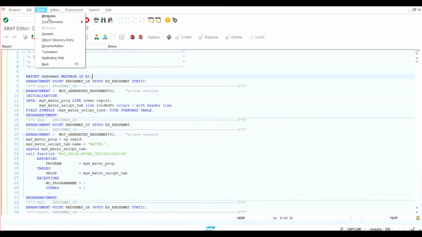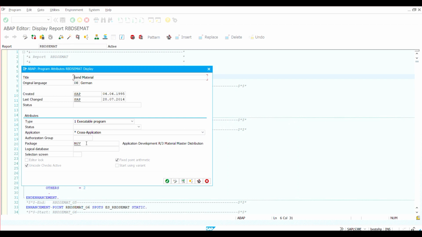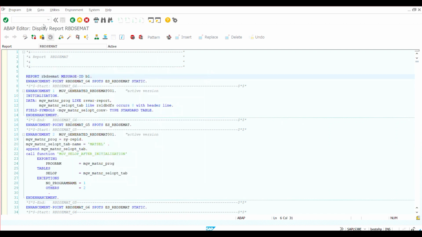Go to attribute. What is the package here? This is the package name. Copy the package name. Close it. Now I'm opening to find the enhancement. Go to the transaction code SMOD.